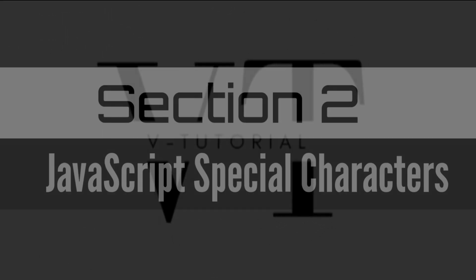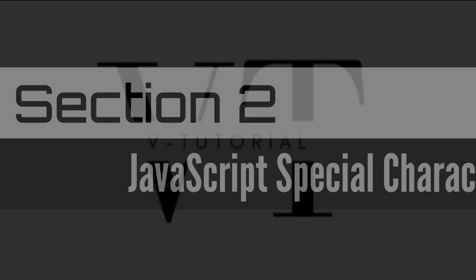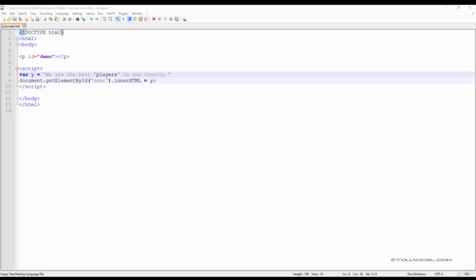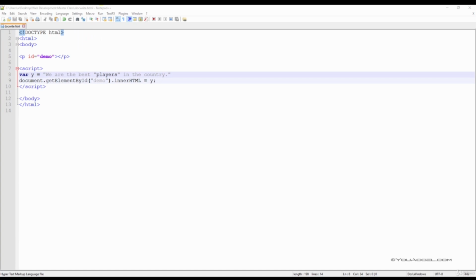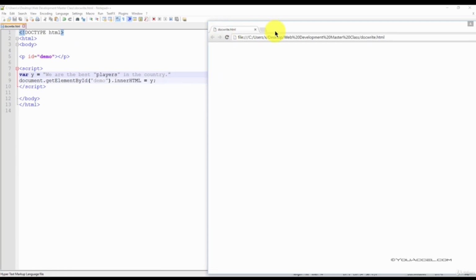As we're aware, strings must be written within quotes. Let's see what happens when we create a variable and put quotes inside of the string. In this example, we've placed quotes around the word players in our sentence. If we go ahead and preview this file in our web browser, we can see here that the text does not output as it should. To eliminate this issue, we need to use the \ escape character.